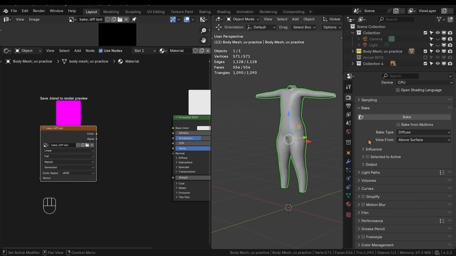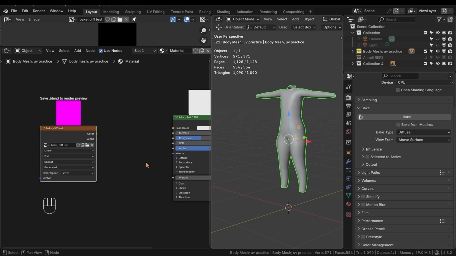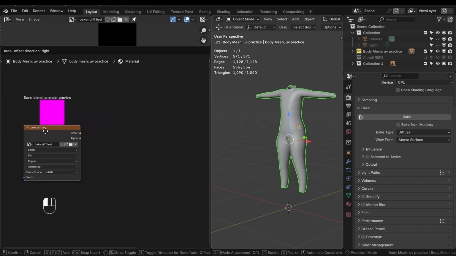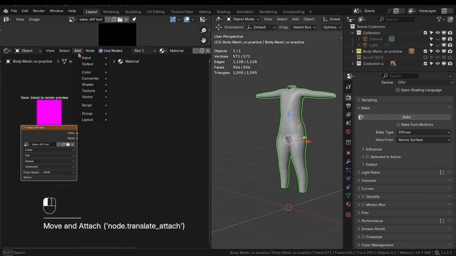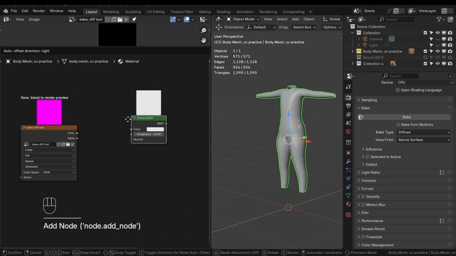Now, with these bake types, these are special recipes. Each one has its own recipe which you need to follow. Each one has its own ingredients, in which if you don't get the proper ingredients, you're not going to get the effect. So with the diffuse bake, we need the most important node, the diffuse node. So add shader and find diffuse BSDF.